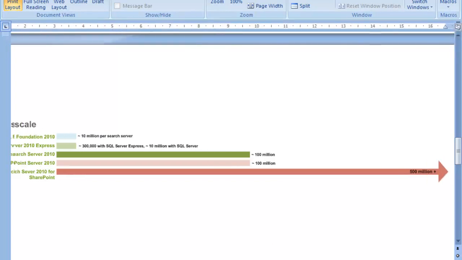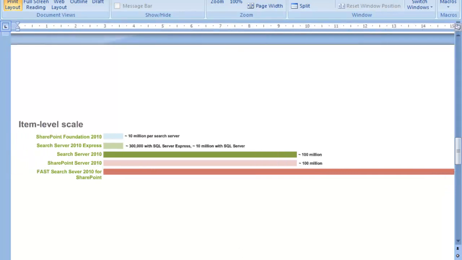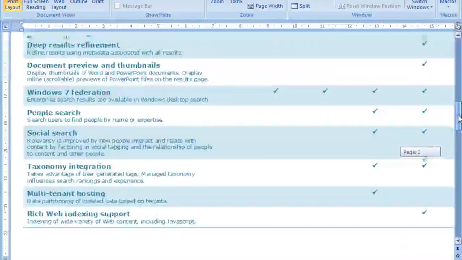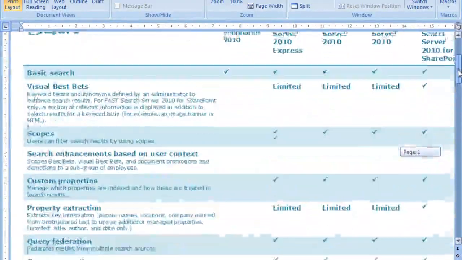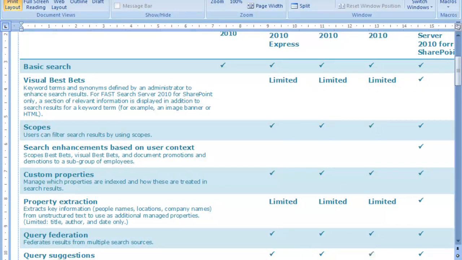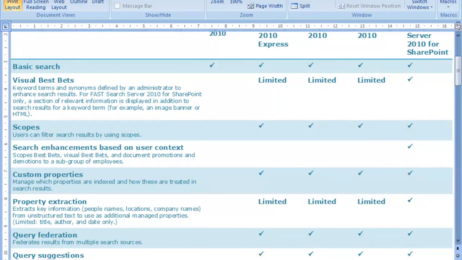So right away you see that the additional cost associated with FAST search has to be justified by implementing it in organizations that have a need for 500 million documents. Those are a lot of documents. So it's definitely not something you would implement in a smaller organization, and you will see by some of the features we're going to talk about here why. Visual best bets is the first feature in this list that is not available in any other search and is available in FAST search. So let's see what that's all about.